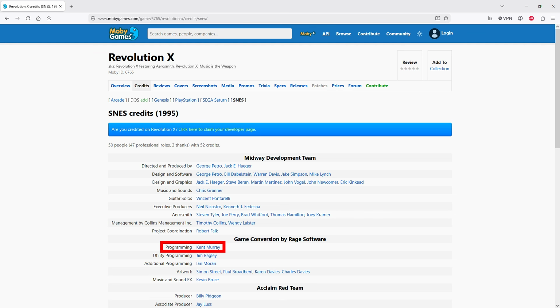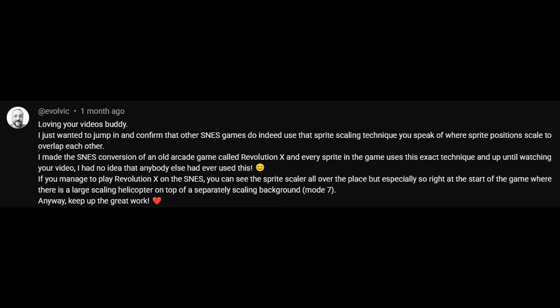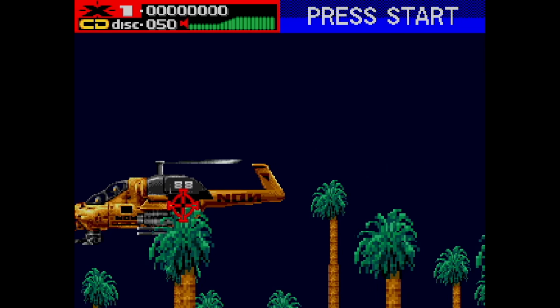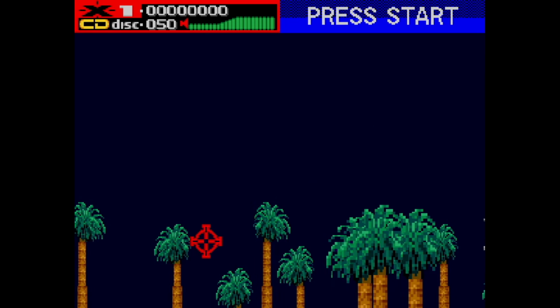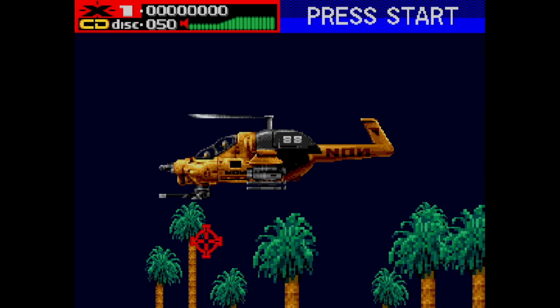Interestingly, the programmer behind this conversion, Kent Murray, who goes by the tag Evolvic, dropped by to leave a comment on that video covering Art of Fighting. He confirms every enemy sprite in Revolution X uses this scaling technique, and he wasn't aware any other games actually did the same thing. So there you go, thank you for that input, Kent. It's always an honour when devs drop in and contribute to the discussion. For the record, even though the Mega Drive was totally capable of doing this as well, there's no scaling in that port at all.